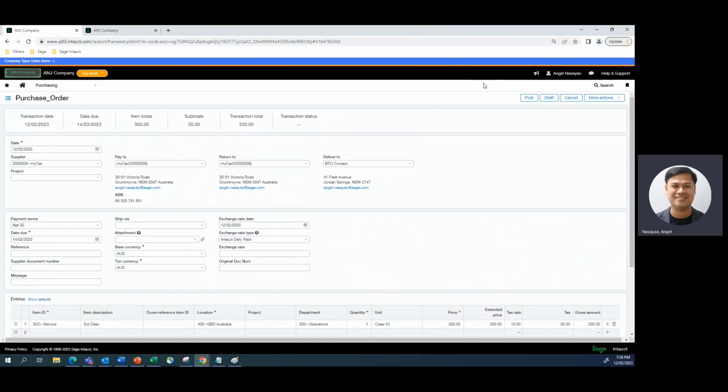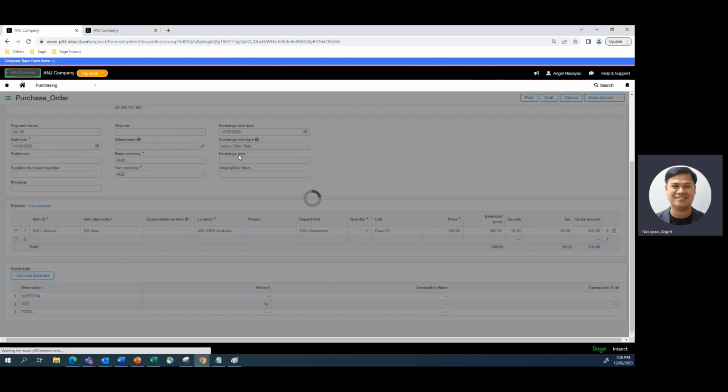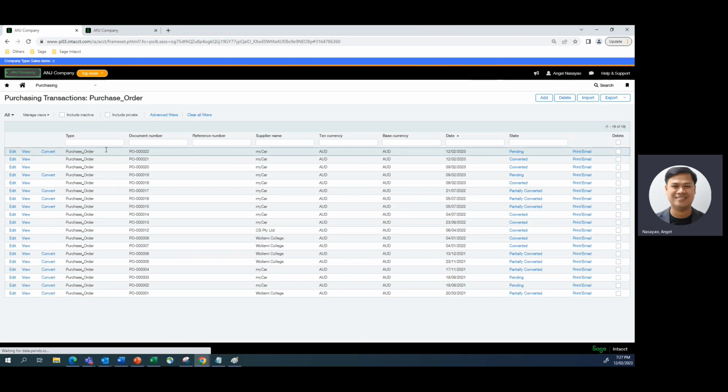I am allowed to create this because my user access has the purchase access turned on. Let's have a look if that's true. If I click on post, perfect. It's already here. So I have here this one, SPO22. All right. So let's shift to the other user.